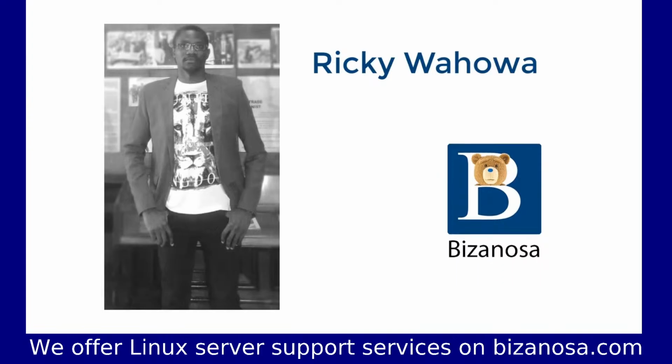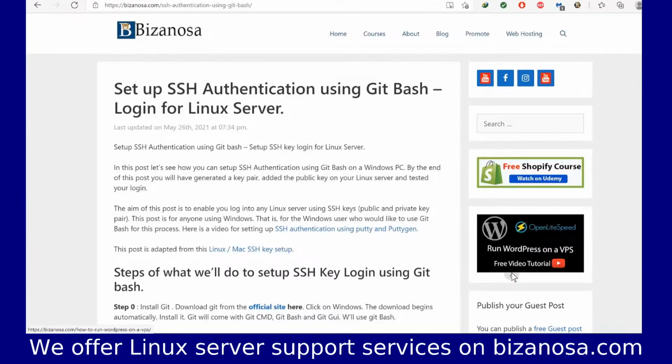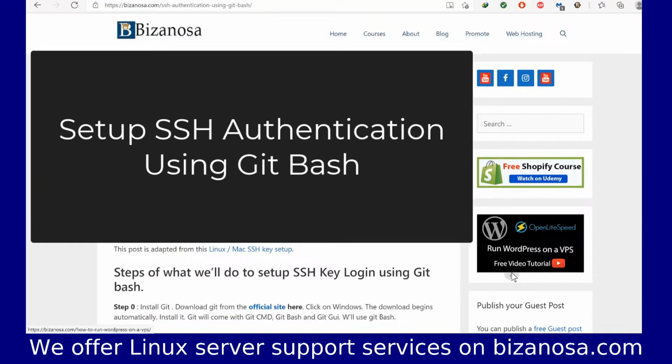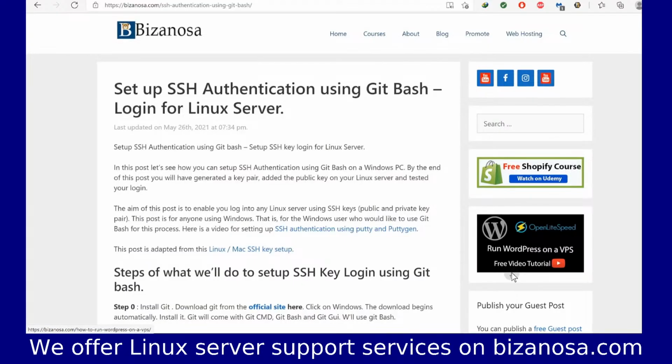In the last one, you saw how to set up a sudo user, an admin user with root privileges. So in this video, let's see how you can set up SSH authentication using git bash. I'm on Windows, that's why I'm using git bash, but even if you're on Linux or you're on Mac, you can still follow along with this.